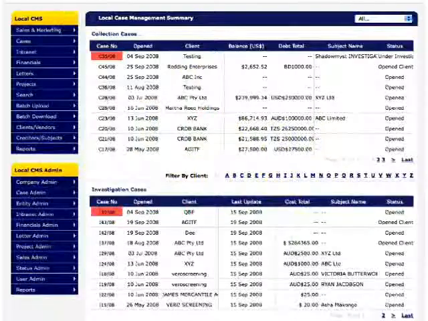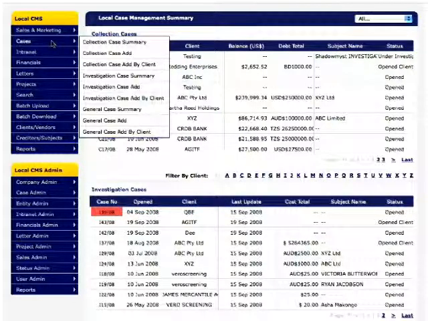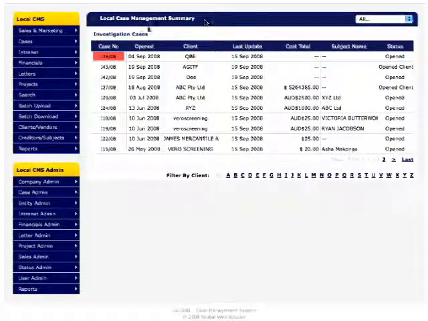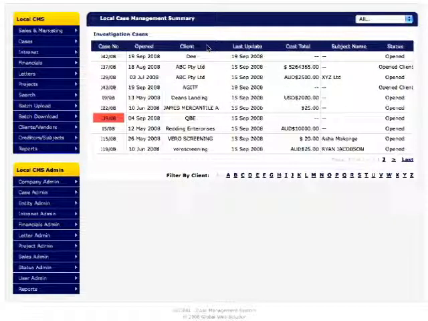Under your Case Management home, under the Local CMS tab, you will find Cases. Under that, there are three subcategories we're going to look at for the investigation system: Investigation Case Summary, Investigation Case Add, and Investigation Case Add by Client. First, let's look at Investigation Case Summary. This is where you will go to see a summary table of all the current investigation cases. You can easily sort the categories by clicking on them.